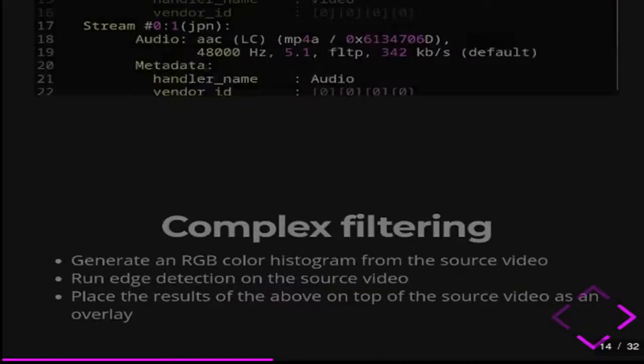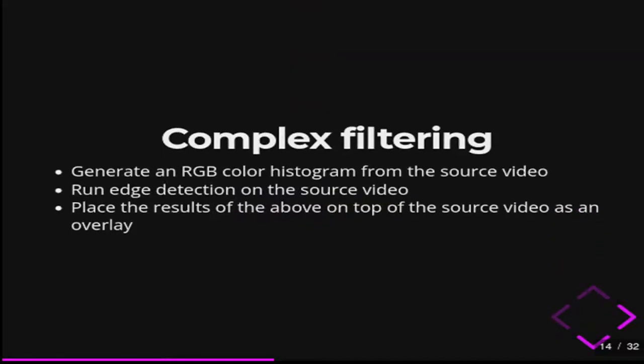So, how to do a bit more complex filtering using FFmpeg. A short disclaimer: FFmpeg itself, its CLI, is not very good for writing complex stuff, because it's a CLI, it's going to get hard to maintain, and the commands you have to write become harder and harder to read, which is a bad thing.